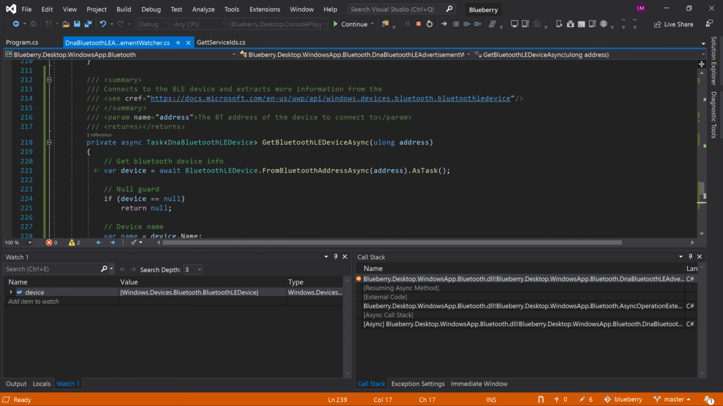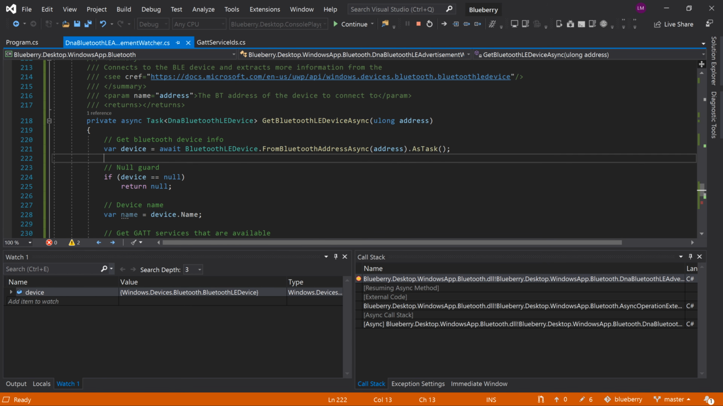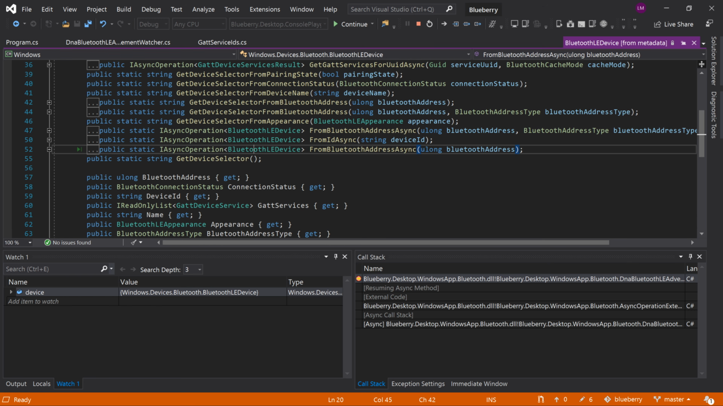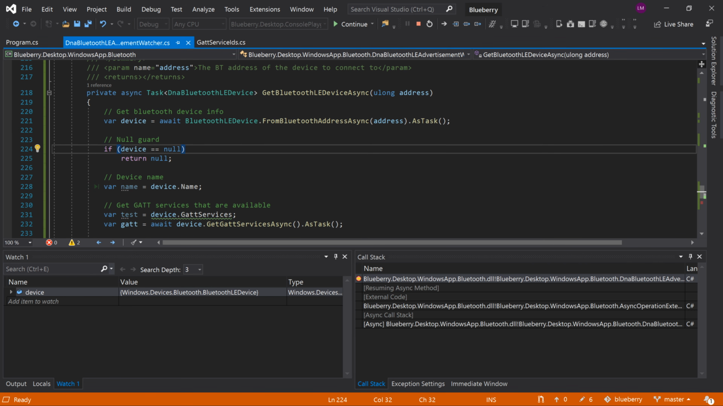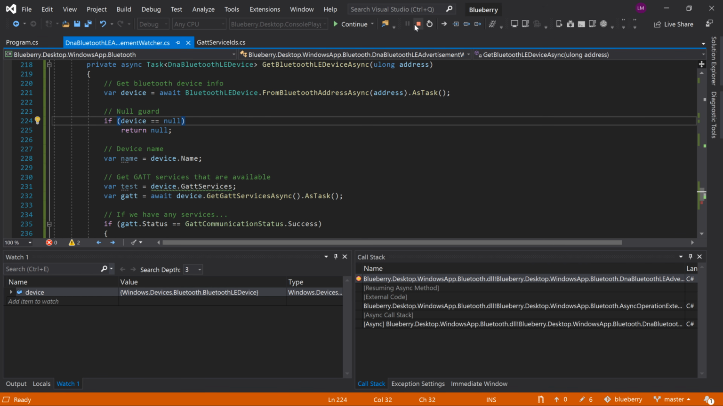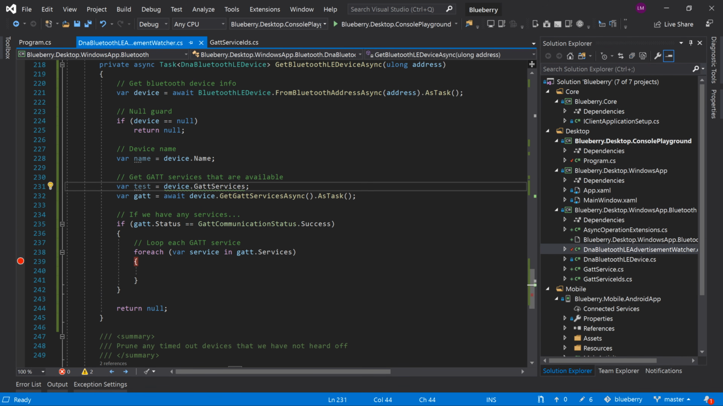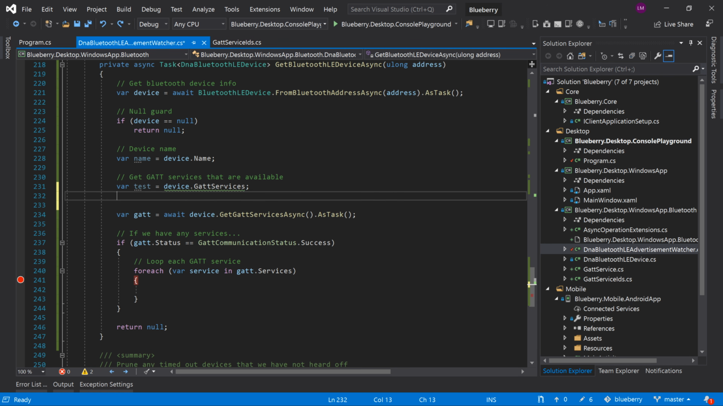So we're going to have to dispose of this, I presume. This device, I'm guessing it's disposable. Here, yep, are disposable to make sure all the COM objects are cleaned up. So we need to remember to dispose this service. And it does look like the services then can be just let me just for each this one as well.